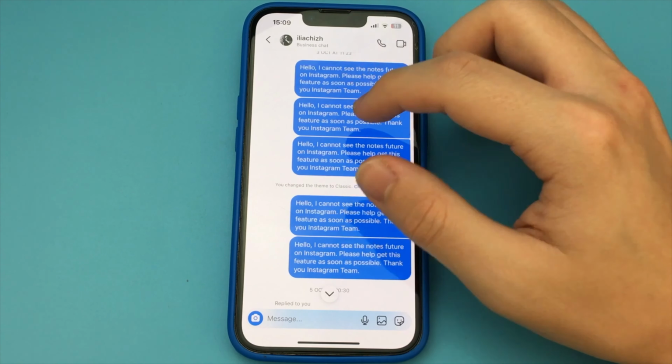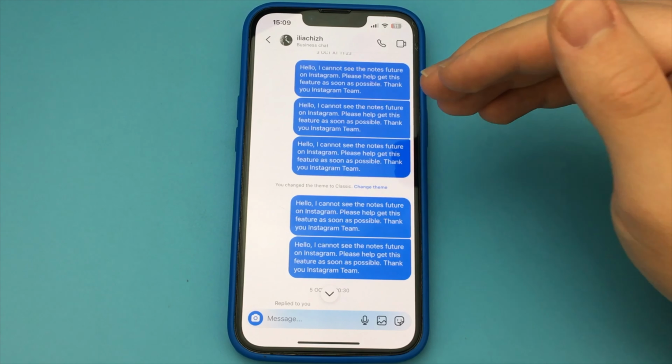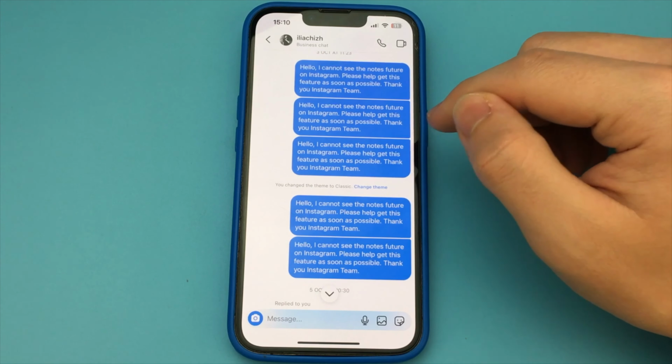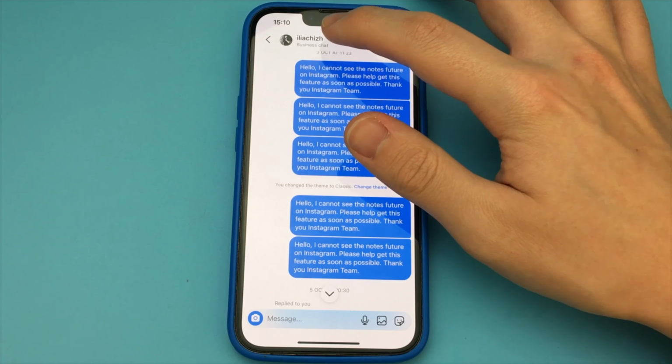Thank you. In this video, I want to show and tell you how to change the theme of your Instagram chat. You will be able to change the style of any chat with your friend on Instagram. How do you do that?